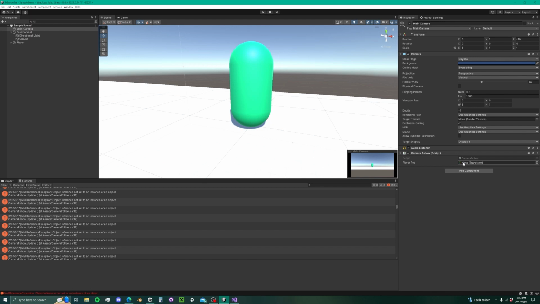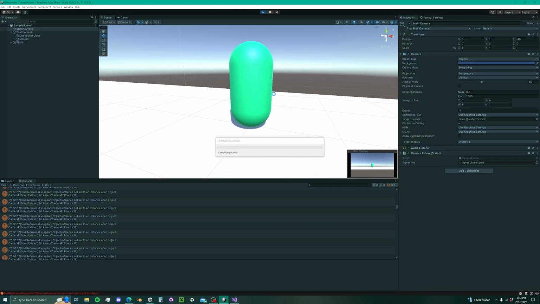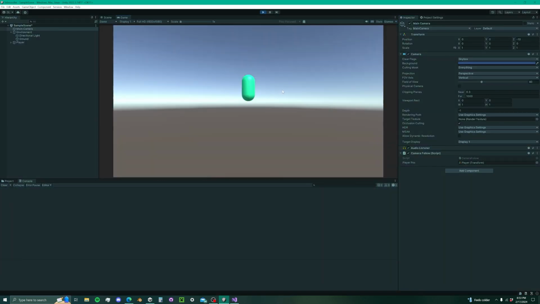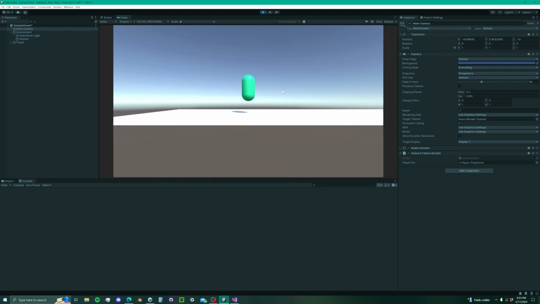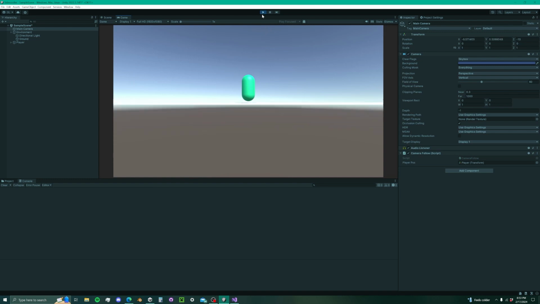Over here we have a blank transform object for player position, so if we grab player and put it in there and then hit play, the camera now follows along. Of course, with this being a plane and it only being drawn on one side, it makes the graphics a little weird, but you get the general idea.